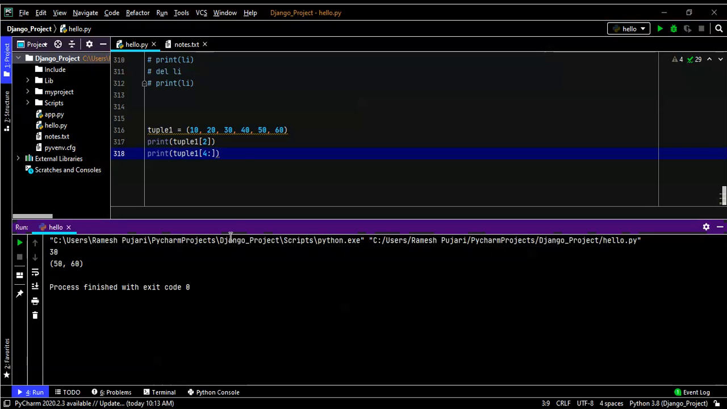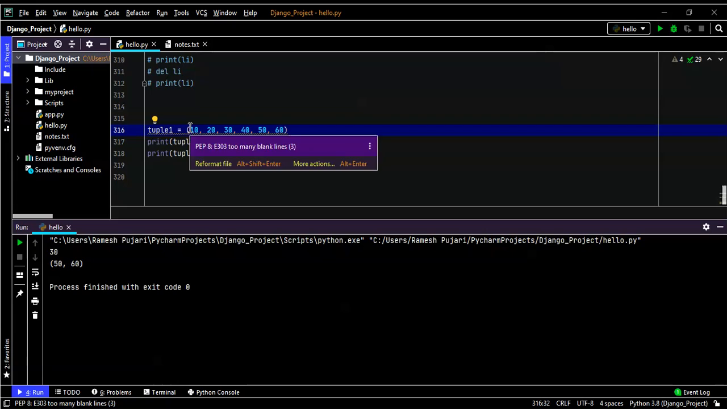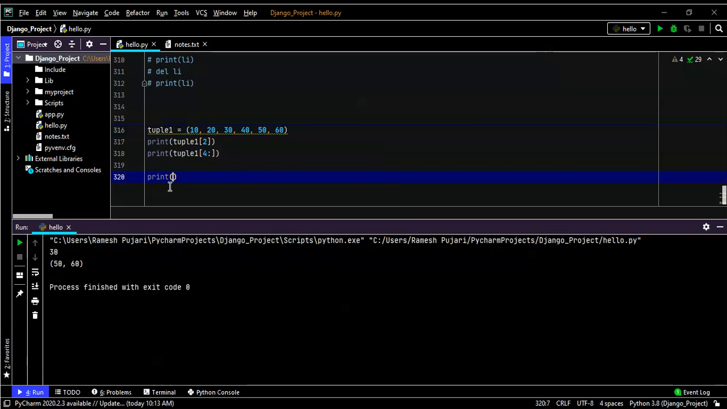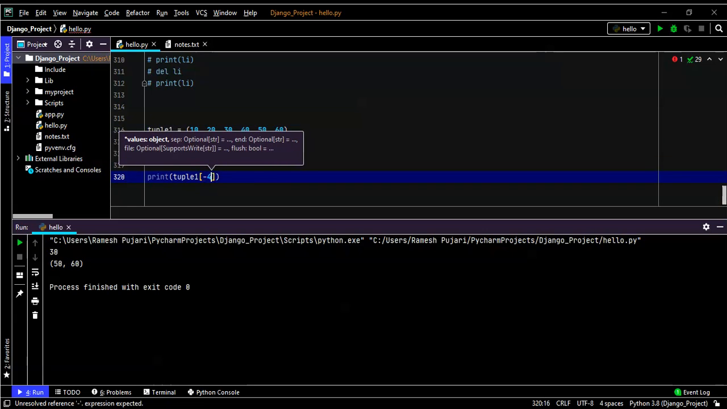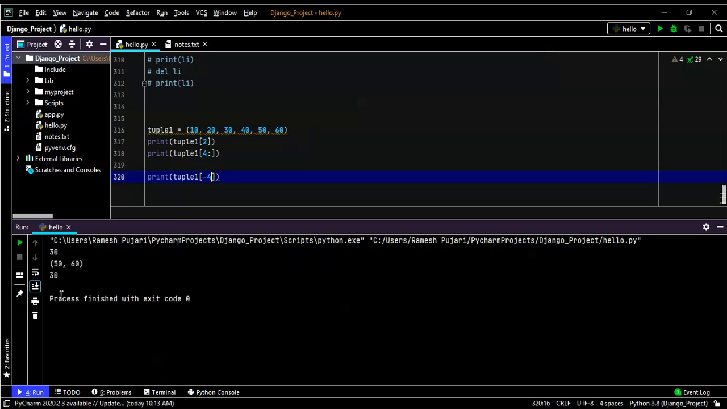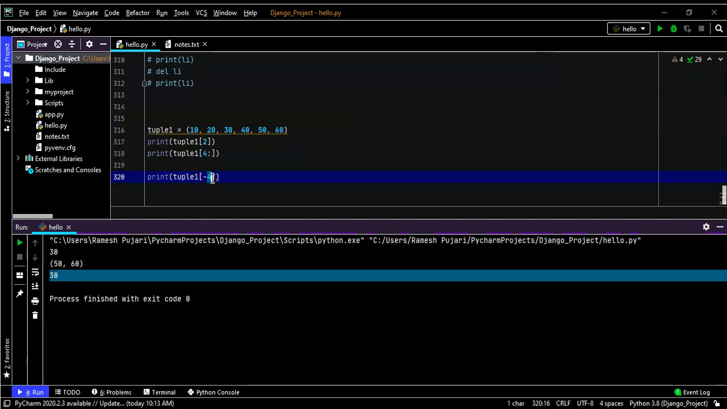Now I will use negative indexing, which is also called backward direction. In Python there are two types of direction, forward direction and backward direction. This is the forward direction, and if I come in reverse, this is called the backward direction. Now I will print using the backward direction: tuple one of minus 4. Counting minus 4 elements, 1, 2, 3, 4, I will get 30. See, this is from the negative index.